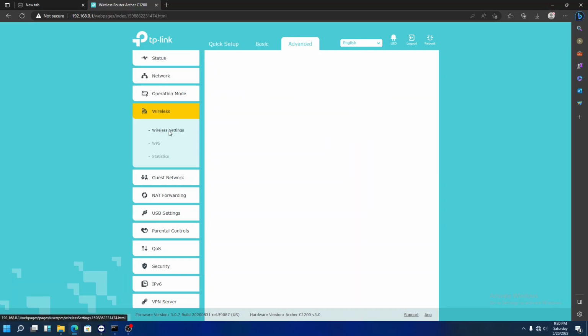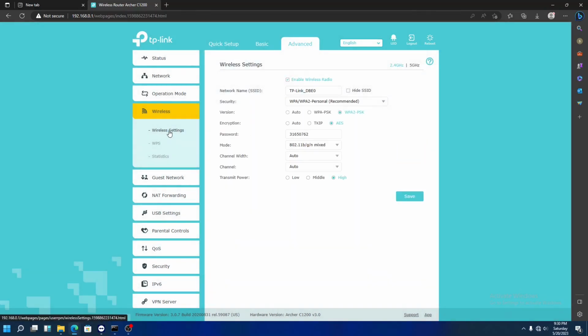Next up, I'm going to go to the wireless settings, and I am going to leave this network name. Here goes where you would be able to change whichever network name that you would. My favorite would be FBI truck or something along those lines.